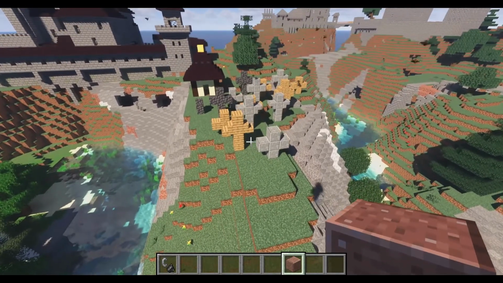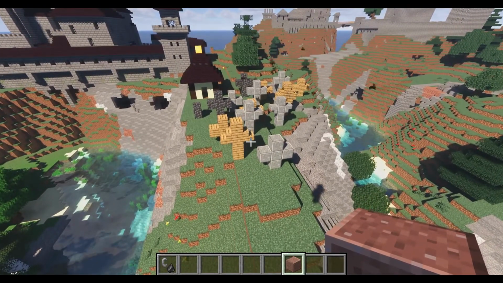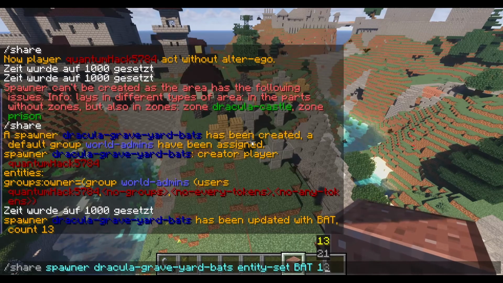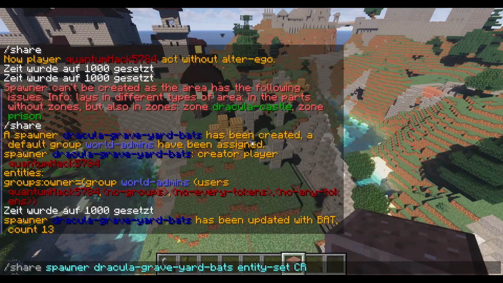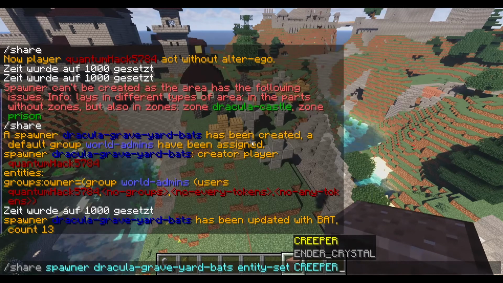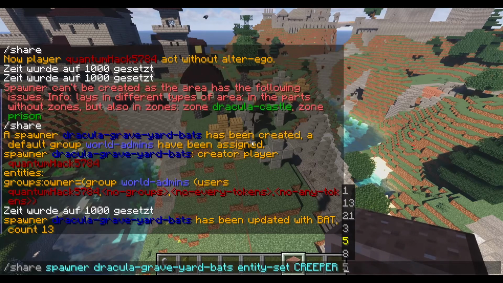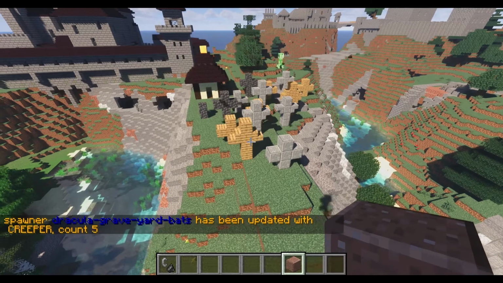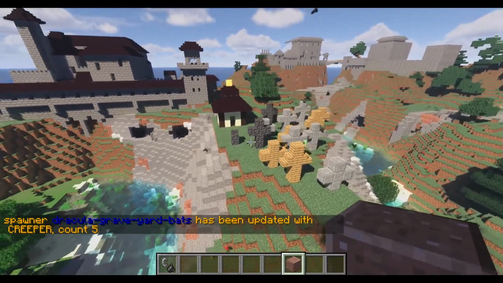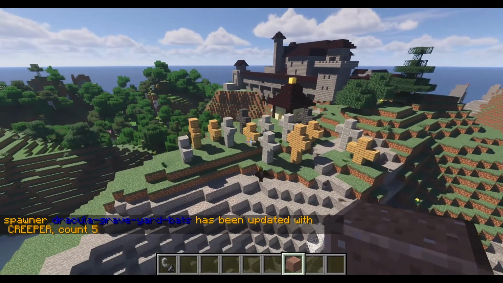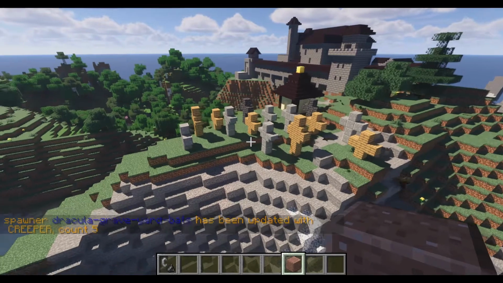So it's not just about one entity; we can add several. Let me add some creepers here. Creeper, and how many do we want here? Let's put 5. And yeah, they're dropping here, and they're running around, right?